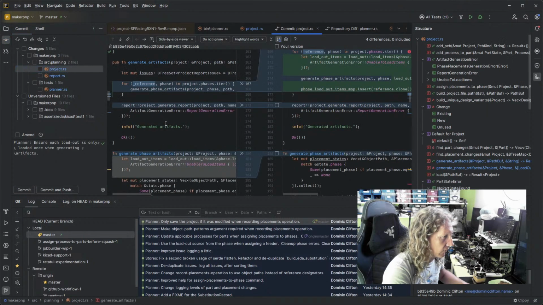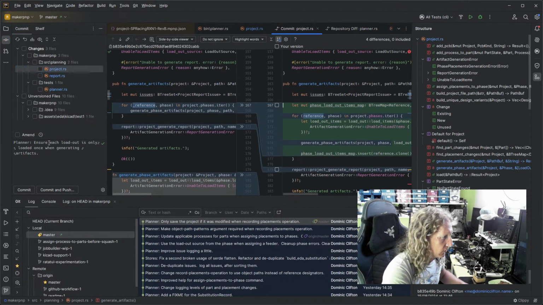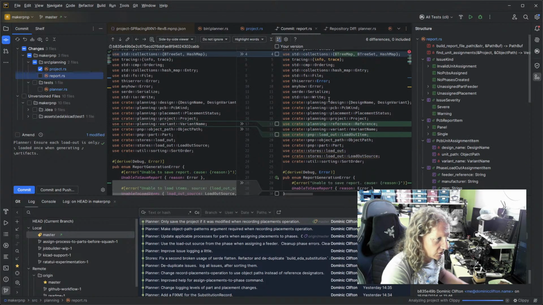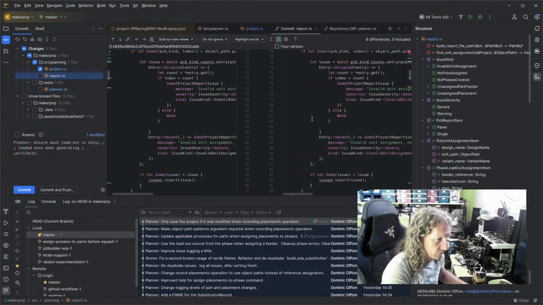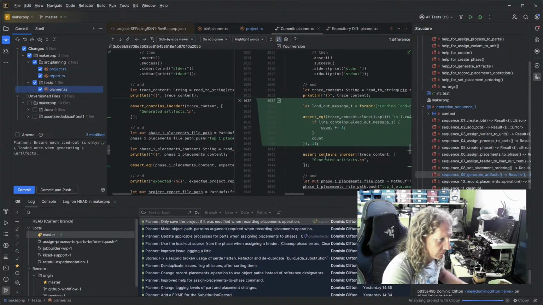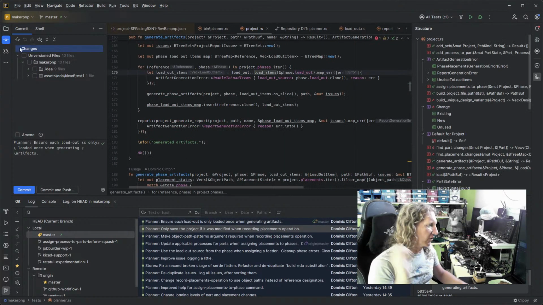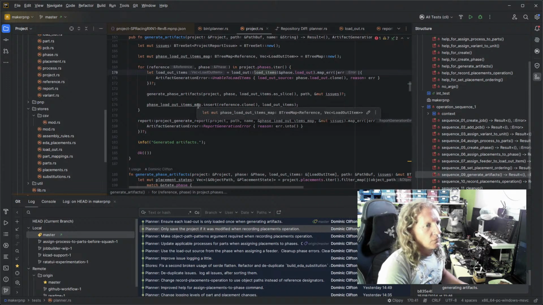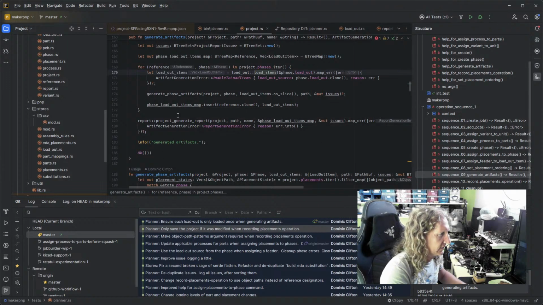Okay, so generate artifacts in the project. Generate report. We looked at that already. Okay, we're good. Right. Okay. No uncommitted changes before we start the next thing.